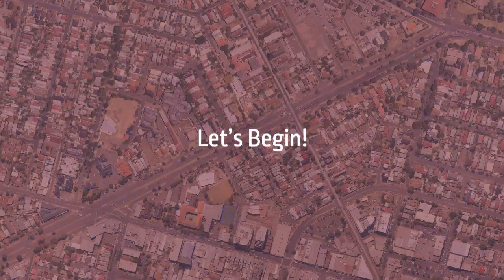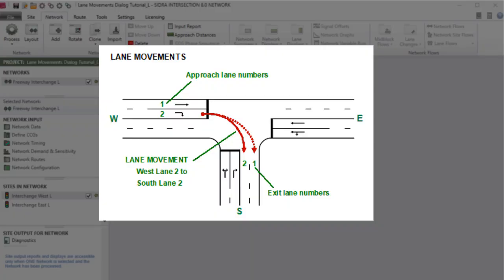Now let's begin. An origin-destination (OD) movement from an approach lane to an exit lane by a movement class is defined as a lane movement.